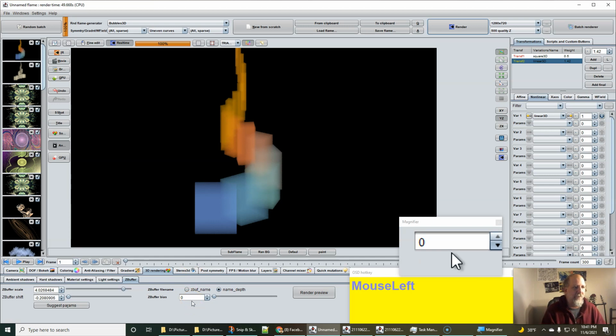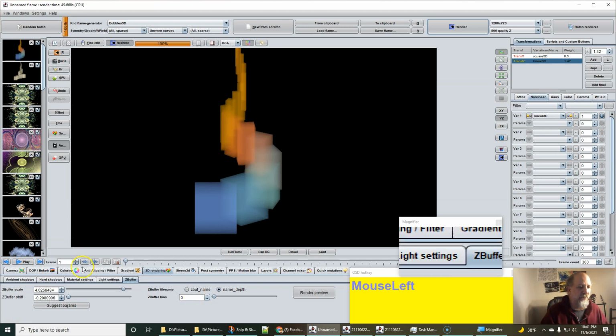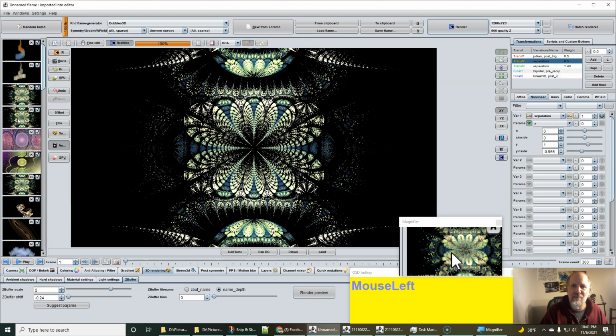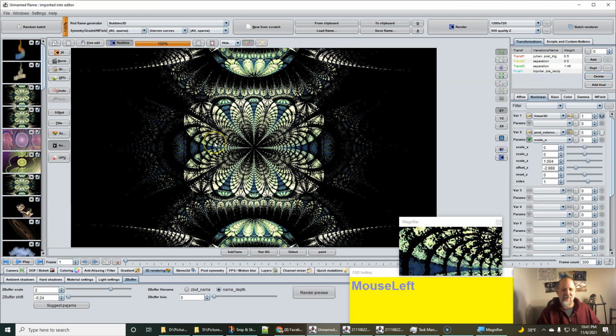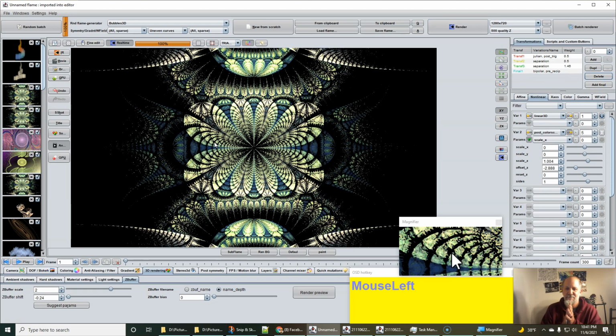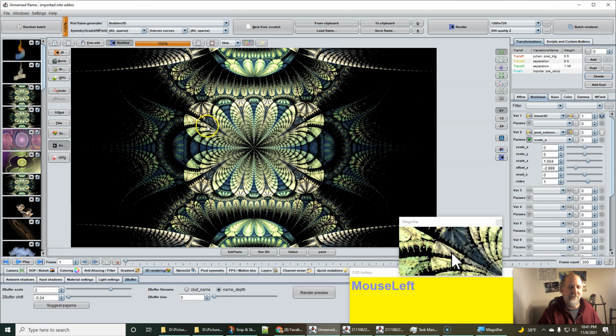And then that is actually about it. It's that easy, that simple. You just need to have a good 3D fractal in order to make it work. And next, I'm going to show you how to take a flat image and make it have depth.